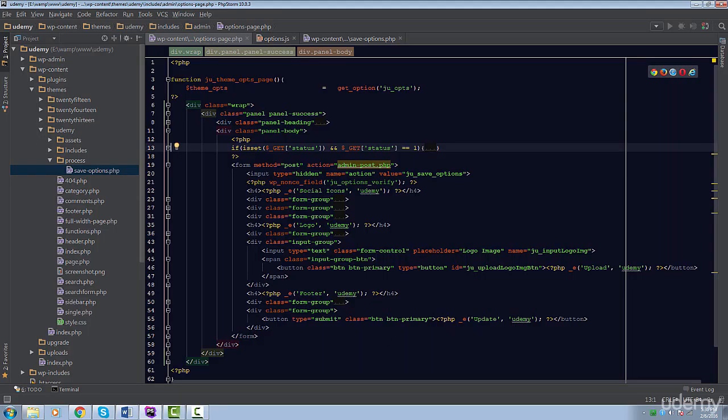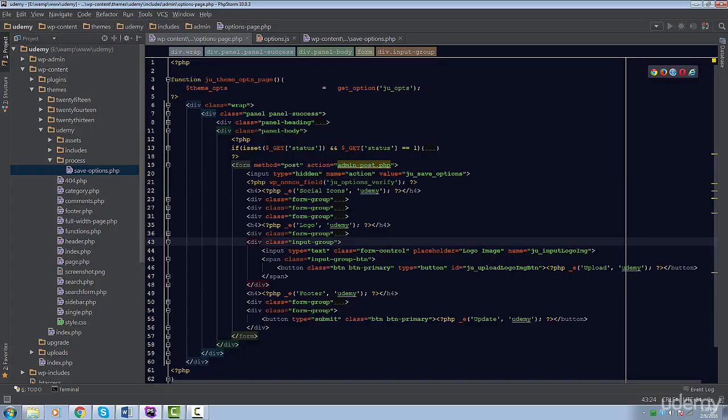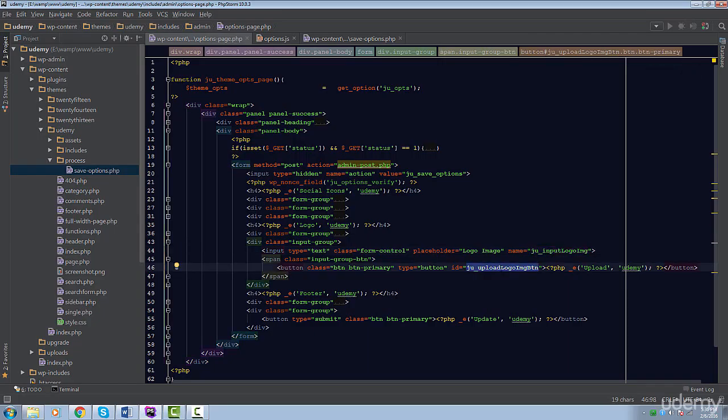Let's take a look at the input fields for the logo image. This is all Bootstrap markup and not related to the WordPress Media Uploader. There are two important attributes here. First is the name attribute for the input field. The second is the button's ID. We'll be listening for this button to be clicked so we can show the Media Uploader. That's it.